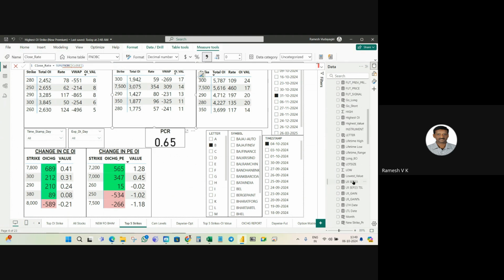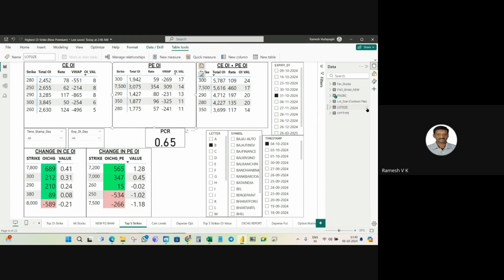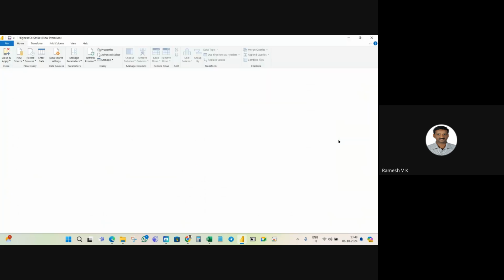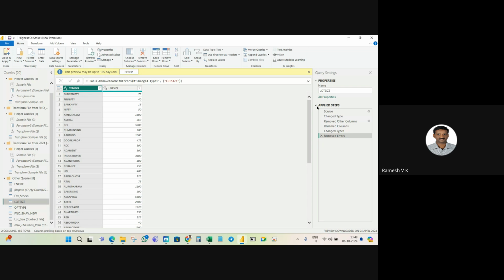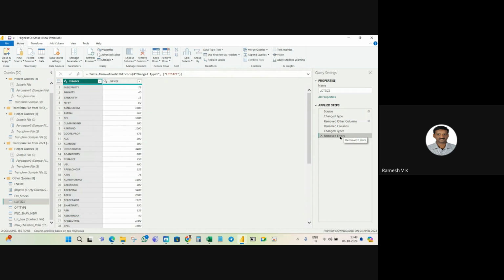Okay, I have to see where I have used it actually. Lot size is the file I used. Now the lot size file, if you see here, I just go to the edit query here. I'll know the source because I use it directly from the website. This is the website I'm using, which I showed you now. This NSE India website, directly I linked it.